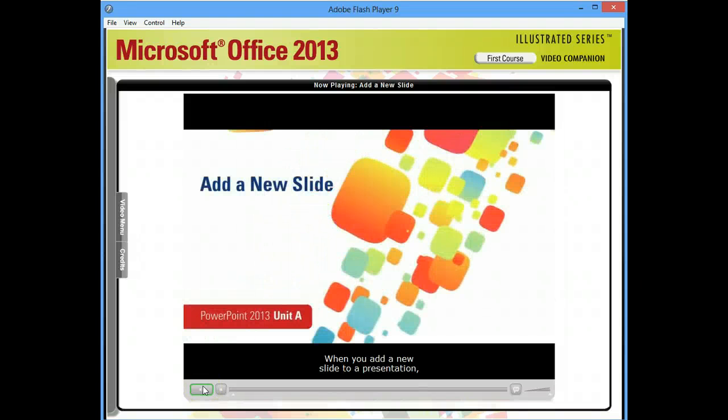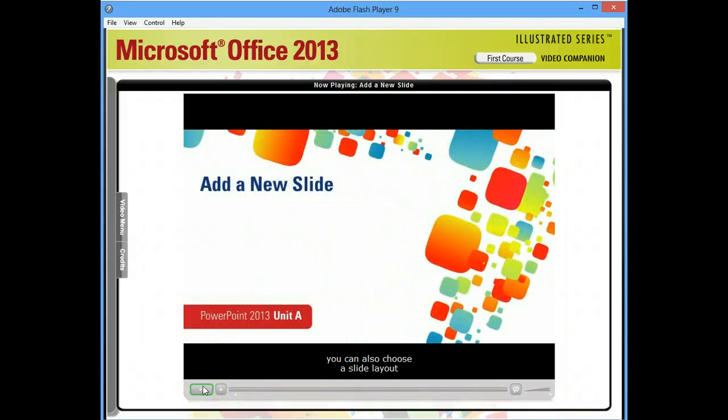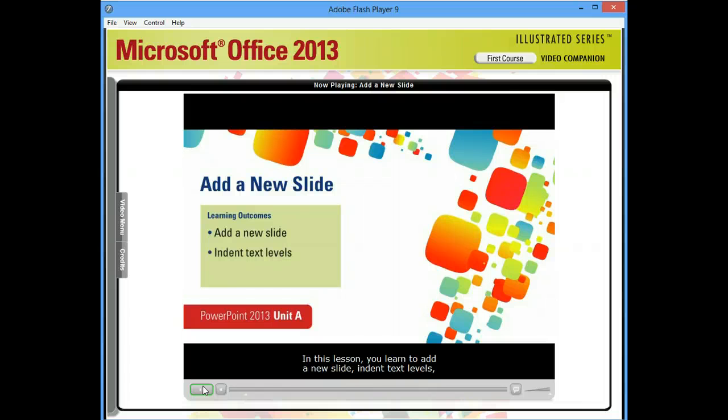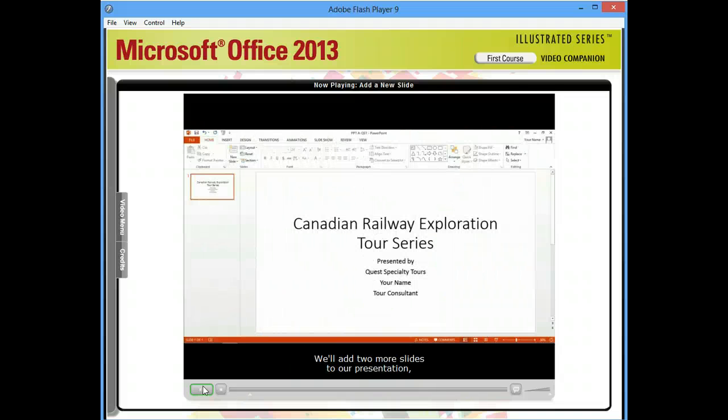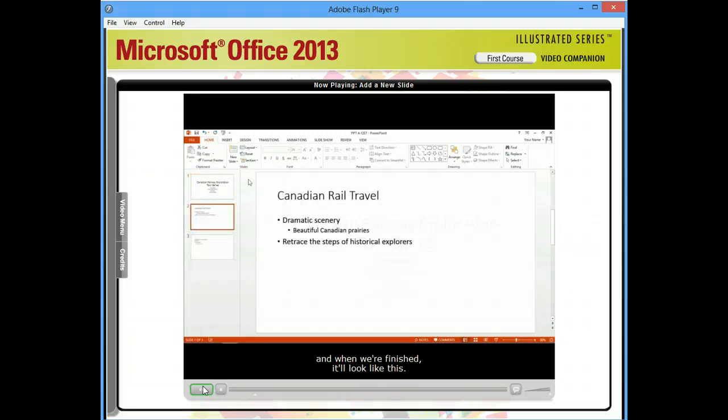When you add a new slide to a presentation, you can also choose a slide layout that best conveys the information on the slide. In this lesson, you learn to add a new slide, indent text levels, and modify slide layout. We'll add 2 more slides to our presentation, and when we're finished, it'll look like this.